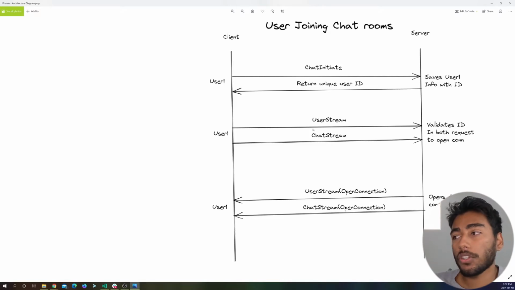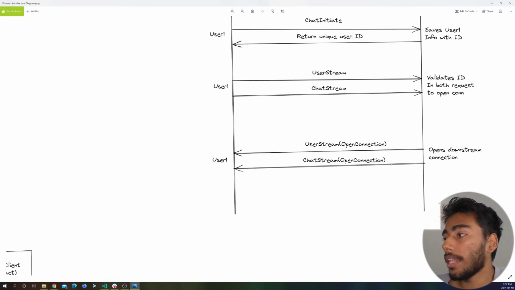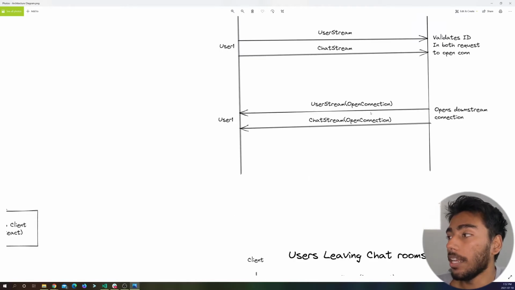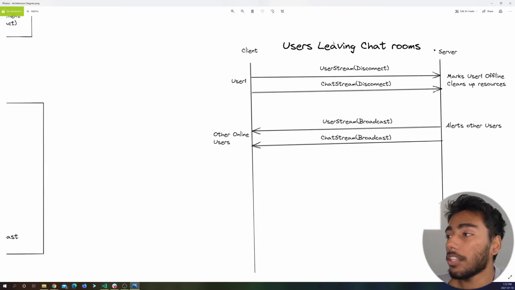Now that chat stream is going to tell us what new messages have come on the Redis list, and it's going to send it to us. And then when the user stream and the chat stream cancel, that signals an offline request. So then we're going to send an offline message to all the other users. So this is the open connection that we're going to be sending data back. So users leaving the chat room over here.